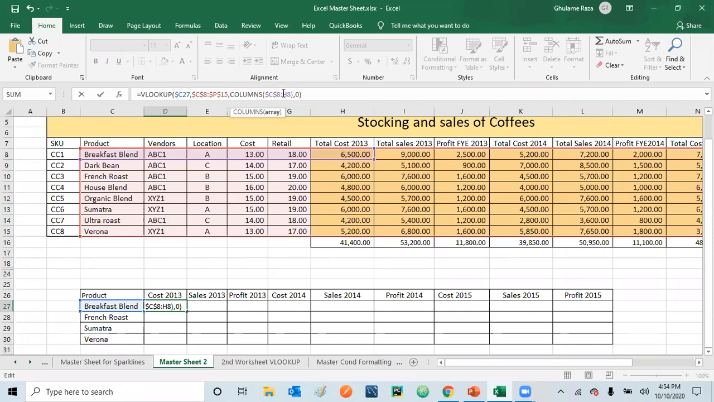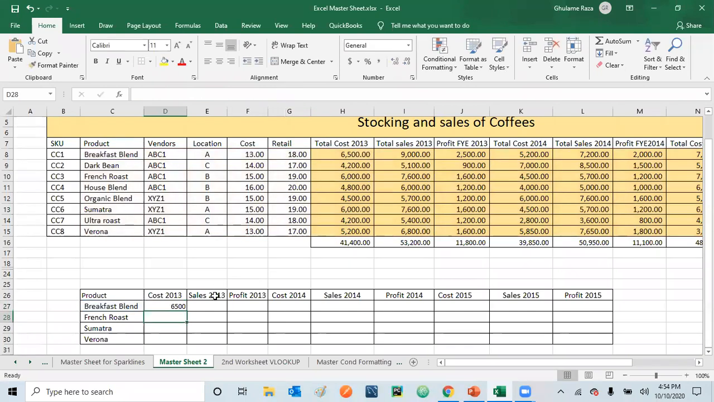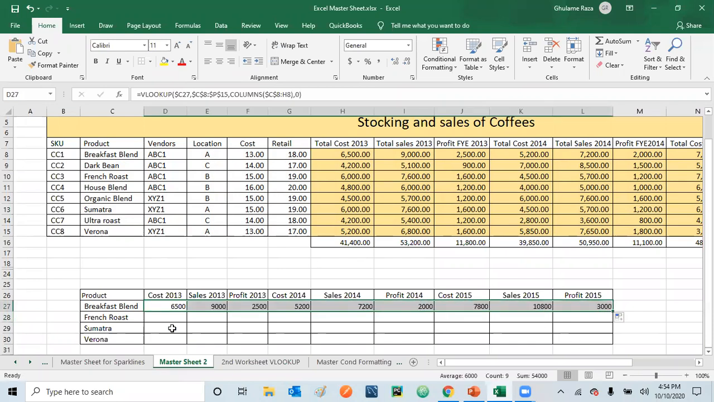So we keep the H8 as dynamic, but we make the C8 as the frozen one. Once you apply it, you will see, we got the number here. Now, if you want to drag it down or drag it right, it will bring all the numbers or all the details of these formulas. We have applied the formula, and you can see that all the numbers came. Now, if you drag it down, the entire formula is copied.